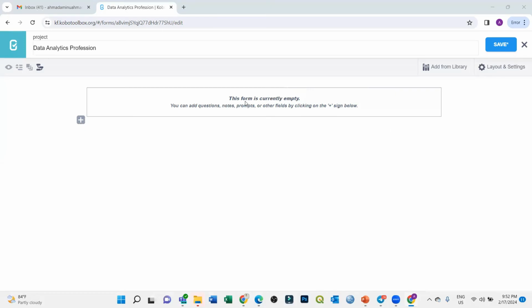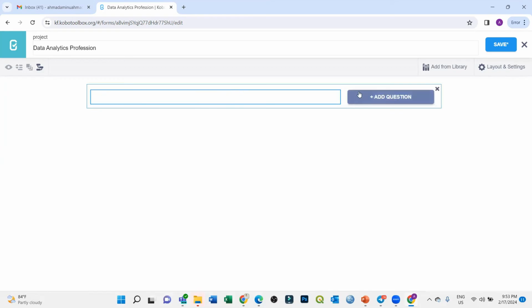So to build your form, as you can see, this form is empty. You can add questions, notes, prompts, and whatever you want to add. This is how you do it. First of all, you need to click this plus sign. When you click on it, it will ask you to write the name of the question. What do you want to collect first?